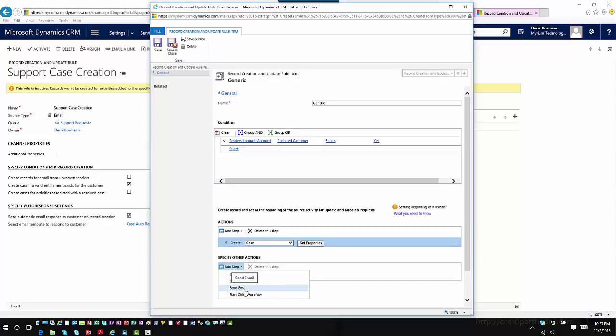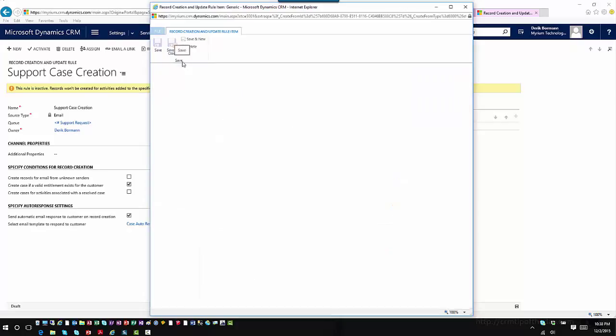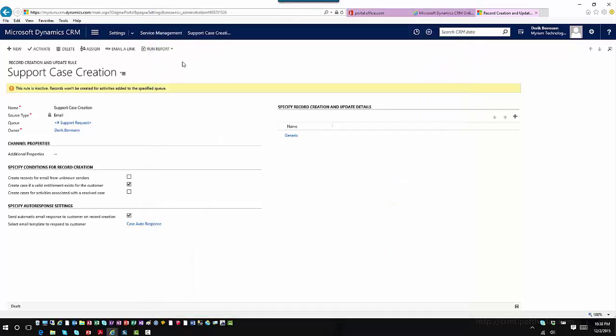I could send an email. I could even, if I create a workflow, start a child workflow and execute some specific functionality within a workflow based upon this. So you can see that I have a lot of flexibility here based upon what I want to do. Now I'm going to hit save and close here. The one thing I want to call out is you'll notice that in my record options, it's got the rule that I created.